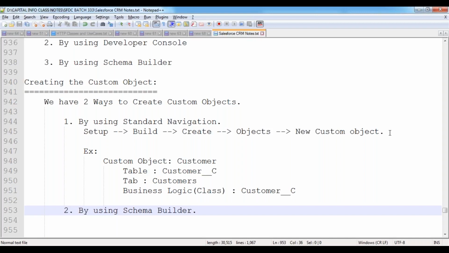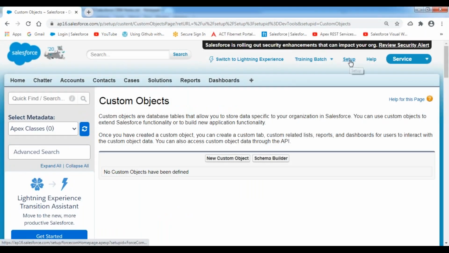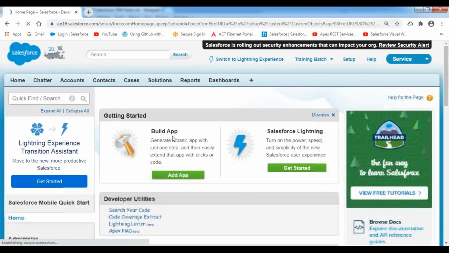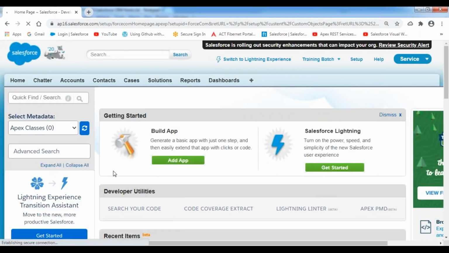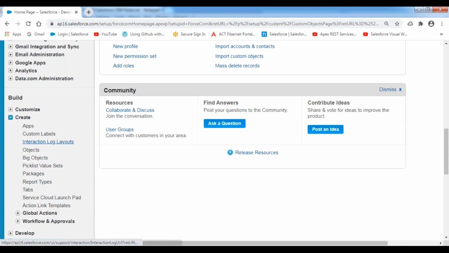Now, how can we create these custom objects? Let's see practically, and then how can we manage the records? Let's see that practically also. So let's go to the setup menu. Go to the build menu in the left panel. Click on create. Click on objects.